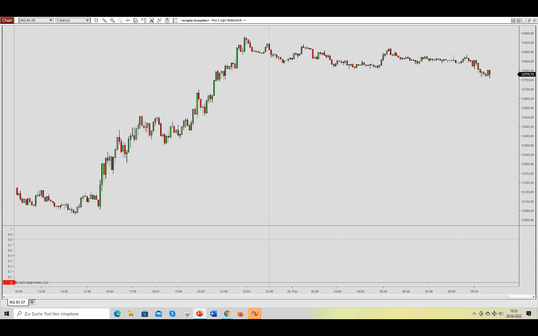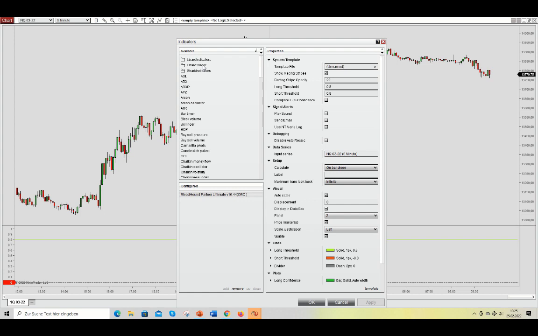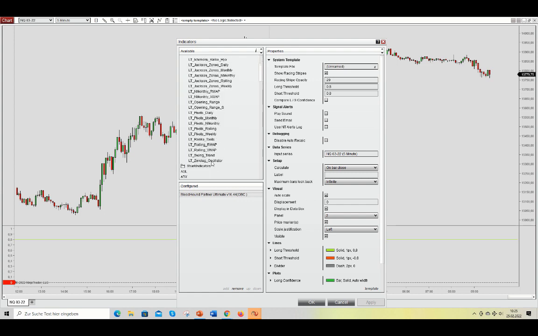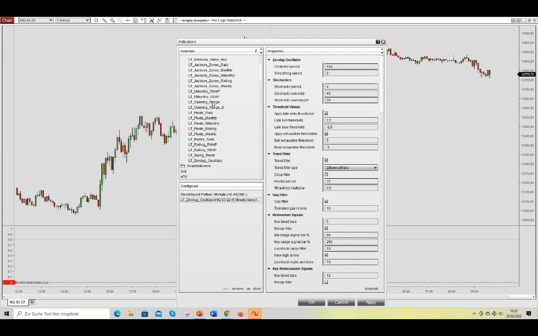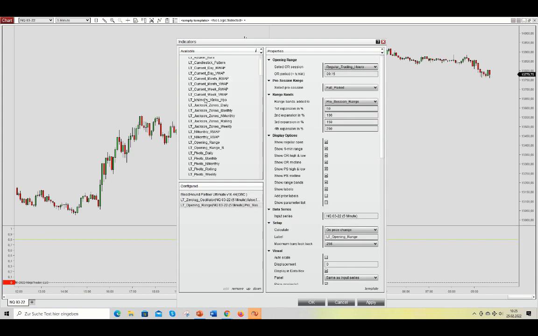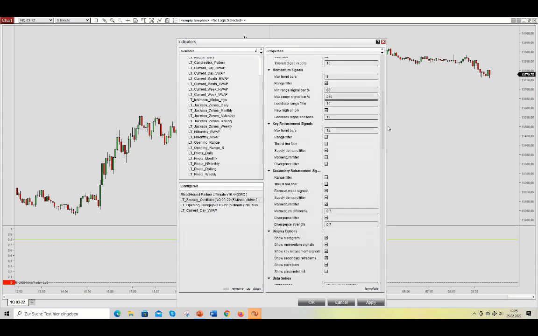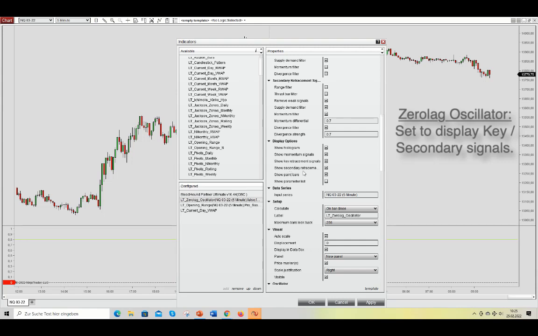In this video, I'll talk about the indicators that we discussed in that webinar and how to call them in Bloodhound from Shark Indicators. Bloodhound is on here, and now I'll just go ahead and add the zero lag oscillator, the opening range, as well as the current day VWAP. And then here with the zero lag oscillator, we want to show the key retracement signals and secondary retracement signals.